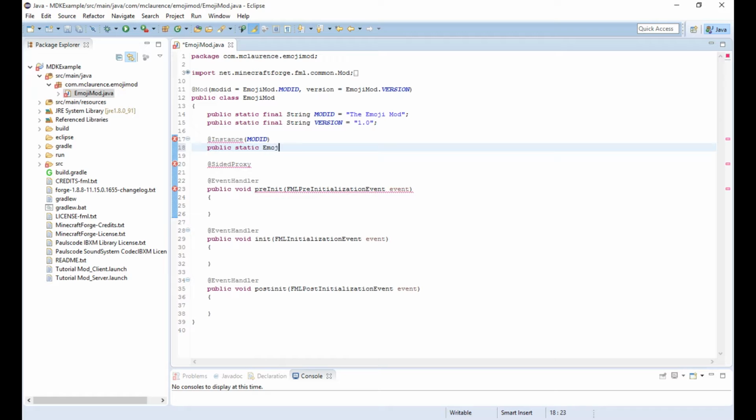Emoji mod, so that's the name of this class, so the variable is assigned to this class and it's called instance. There you go. And then for the sided proxy, you do this. Sided proxy, and then inside here you do client side. So the client side of the mod is run through the proxy, which is located in com.mclawrence.emojimod.